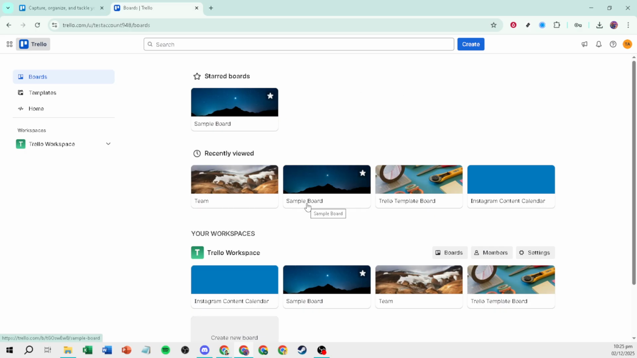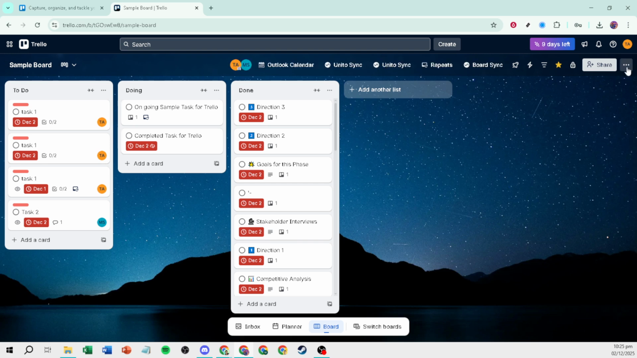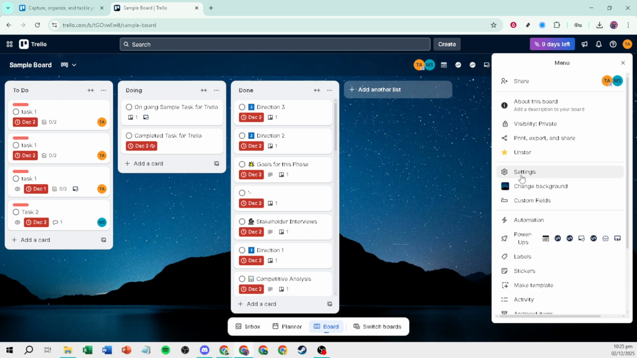First, sign into Trello and head to the board where you want to make changes. Once the board is open, look for the three-dot icon, often labeled More Actions, near the top of the board. Click that, then open Settings. This is where you'll find the controls that affect how people interact with your board.